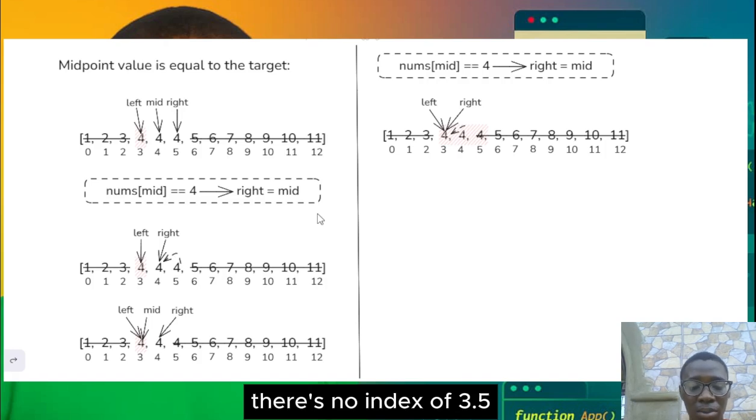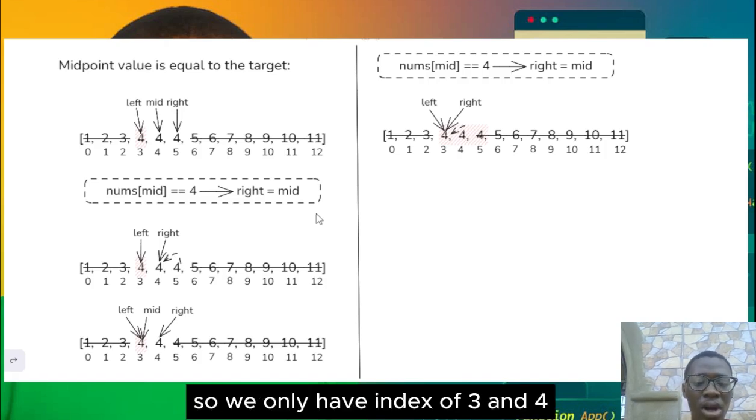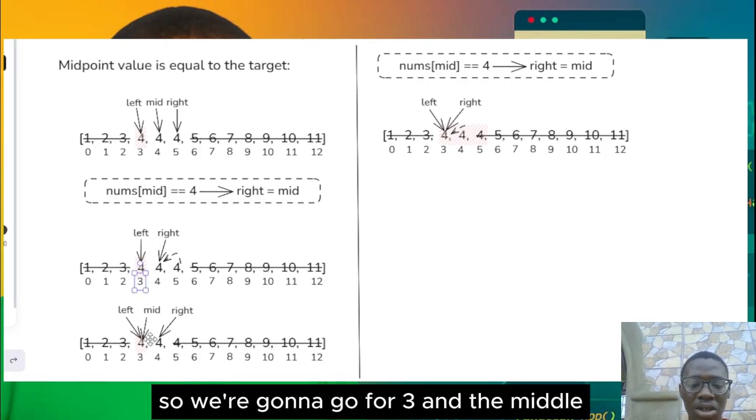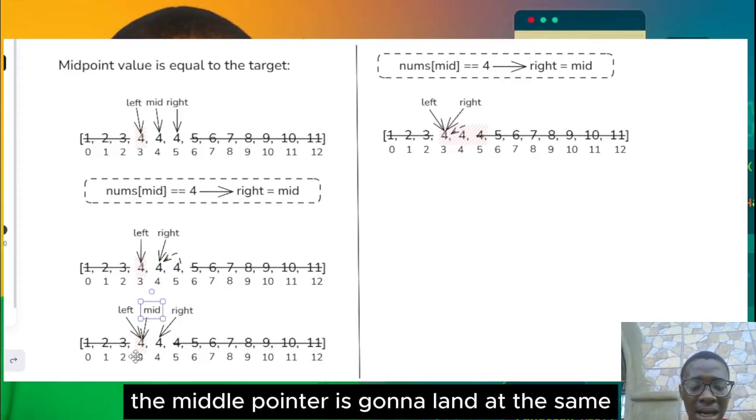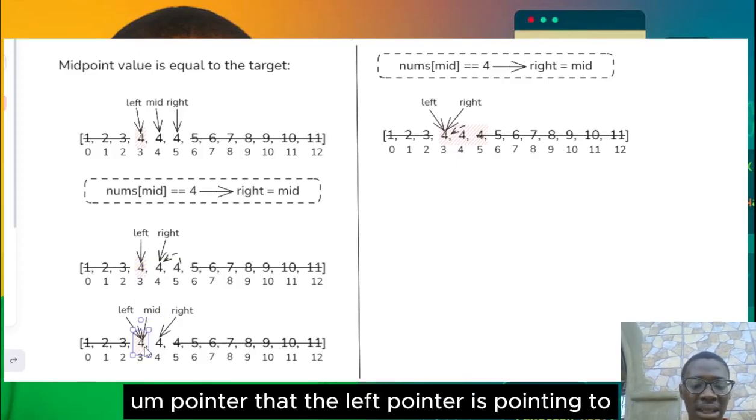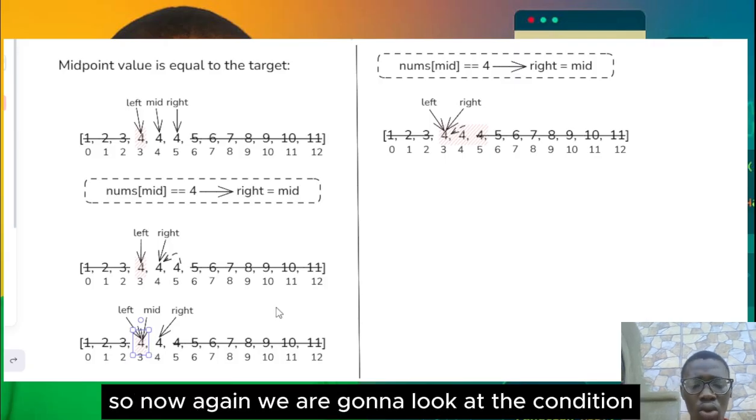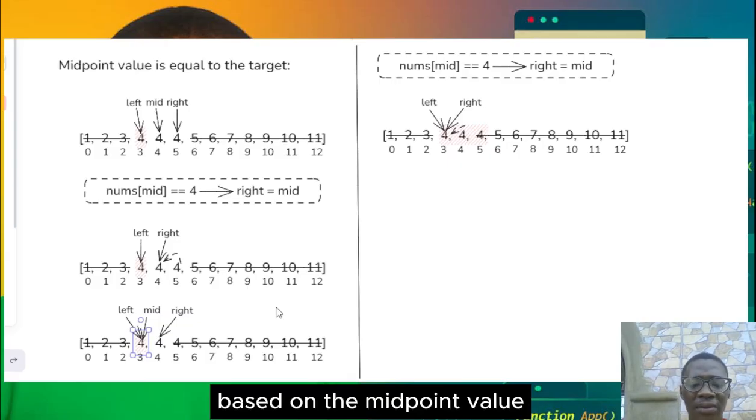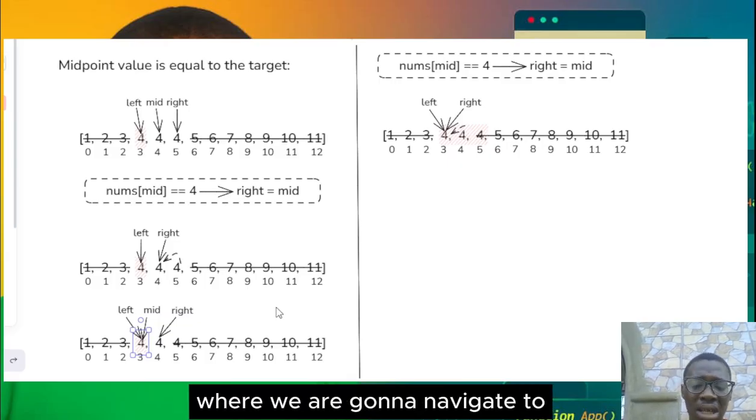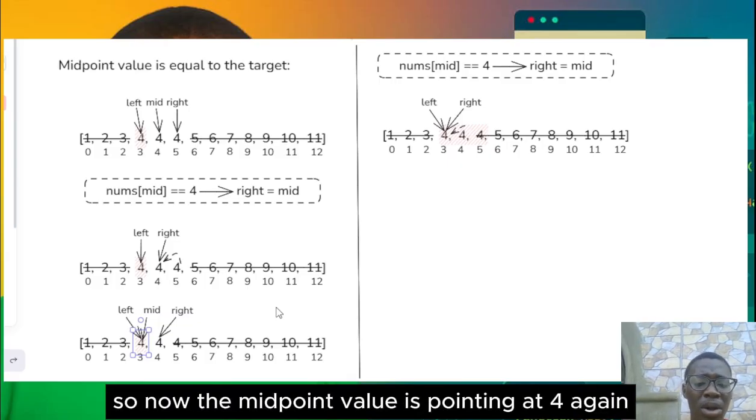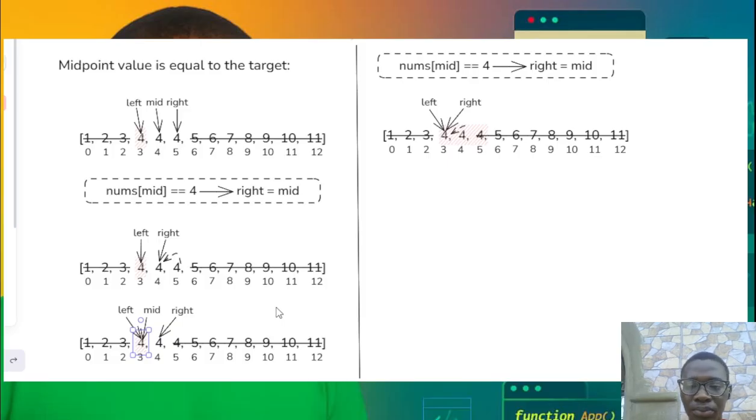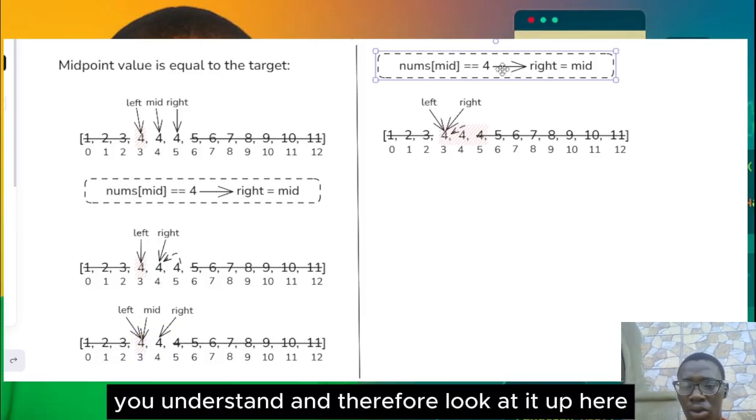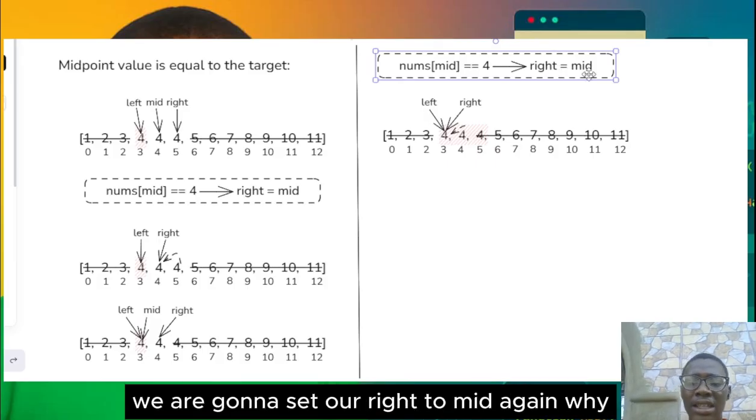There's no index of 3.5, so we only have index 3 and 4, so we're going to go for 3, and the middle pointer is going to land at the same position that the left pointer is pointing to. So now again, we're going to look at the condition. Don't forget that the midpoint value is what determines where we navigate to. So now the midpoint value is pointing at 4 again, and therefore, looking up here, we are going to set our right to mid again.